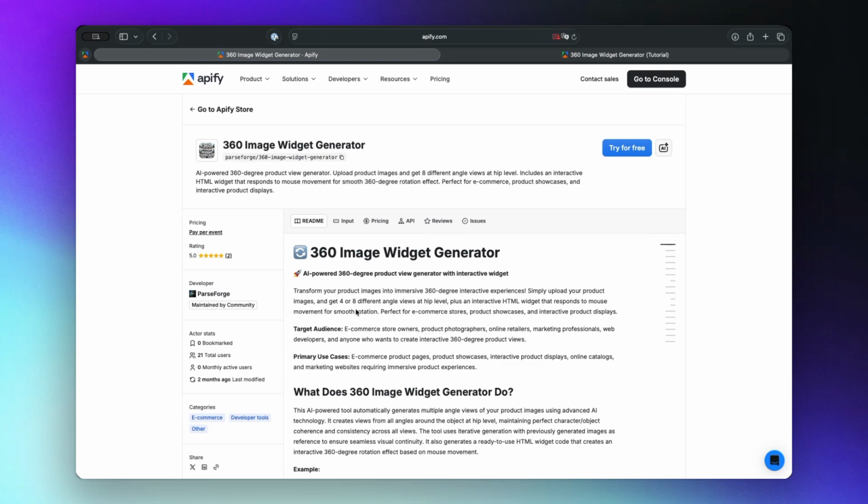Hey, if you sell products online and want that interactive 360-degree rotation effect without expensive photo shoots, this tool is for you. In this video, I'll show you how to turn 4 product images into a fully interactive 360-degree product widget in just a few minutes.